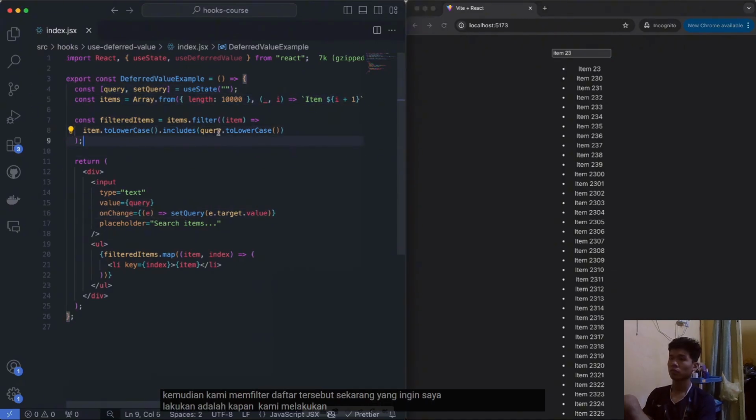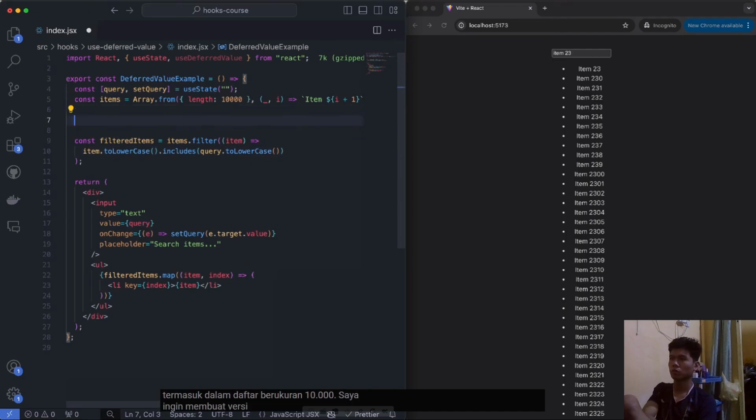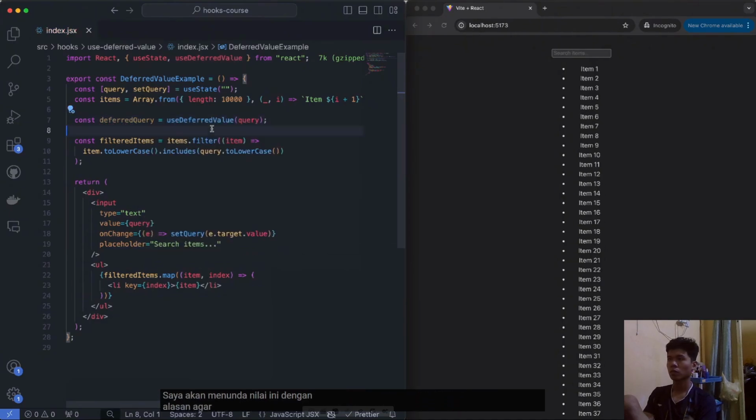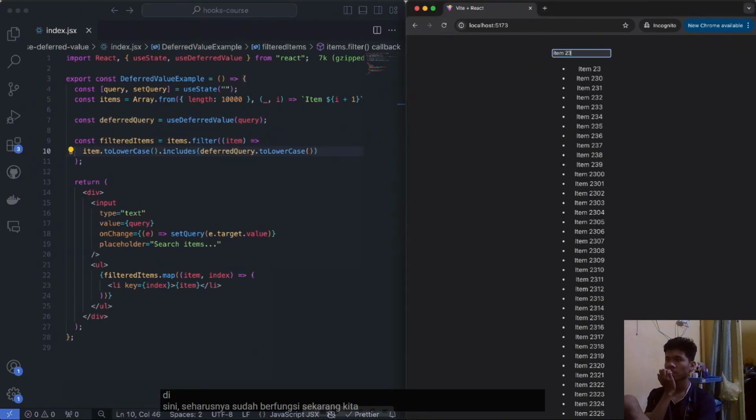Now, what I want to do is, when we do this calculation here, the items calculation, the filter, instead of using this query variable to check if this item is included in this 10,000 size list, I want to create a deferred version of this query. I'll say deferredQuery, and I'll set it equal to the useDeferredValue hook and pass in the query. I'll defer this value exactly for the reason of having smoother performance. Because now, if I use this deferredQuery here, it should already be working.